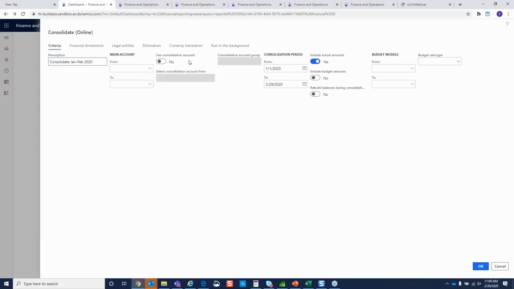You are not using consolidation account. If you have a company with a different chart of accounts, you can use these two options, either main account or consolidation account group. So let me explain what those two are. Let me go back, cancel that one.